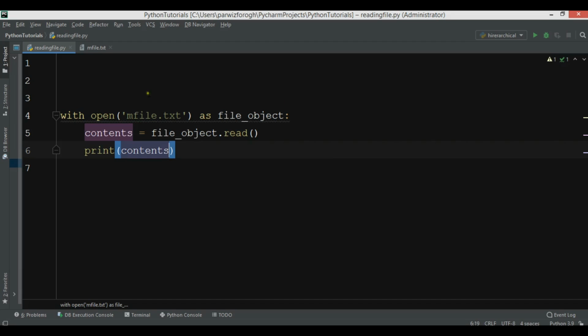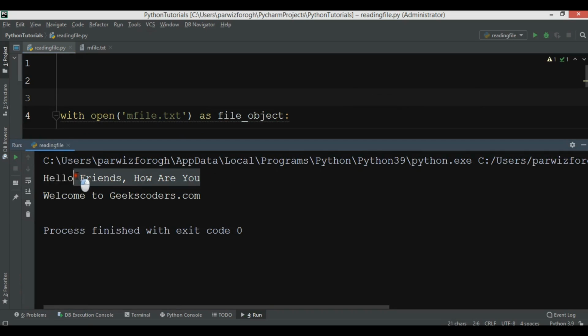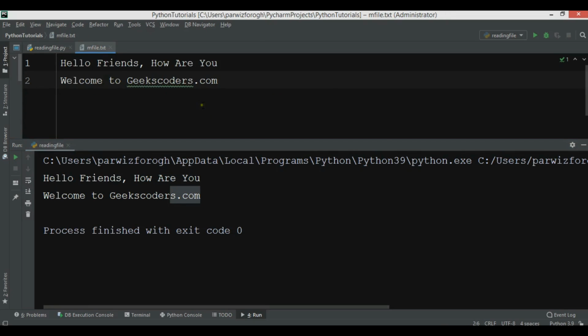Now we have created our simple code for reading the file. First we need to open the file using the open function. We give our file name, and it returns a file object. After that we want to read our file and print it. Now if I run this, you can see that we are receiving hello friends, how are you, and welcome to geekscoders.com. So this was the text from our file.